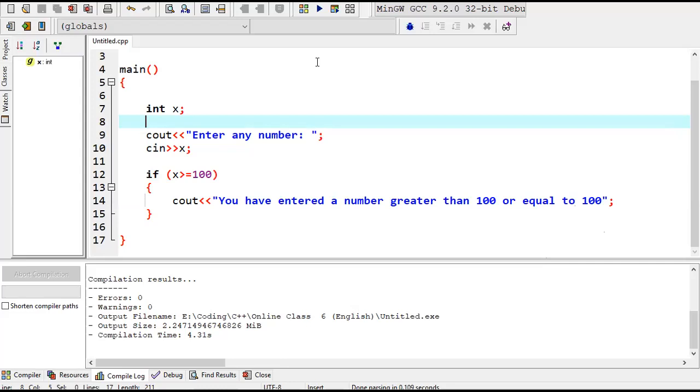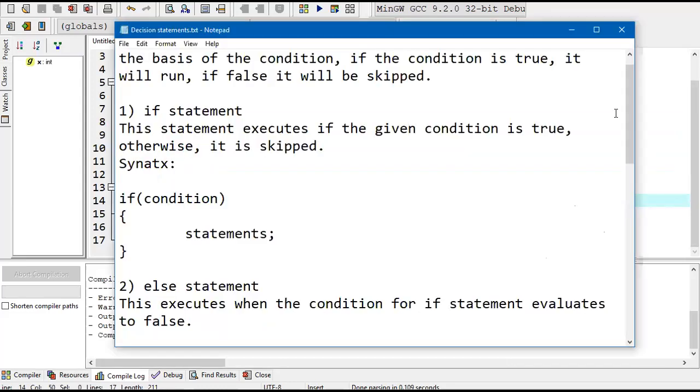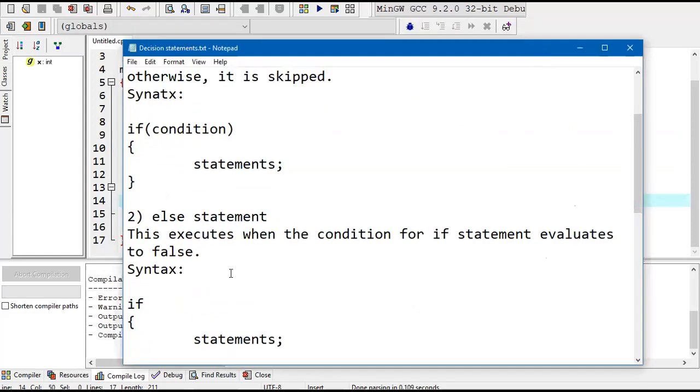If not, we're going to head for the next decisional statement, which is called the else statement. Now we have another statement which is called else. So what is an else statement? Let's discuss it. This statement executes when the condition for the if statement evaluates to false.